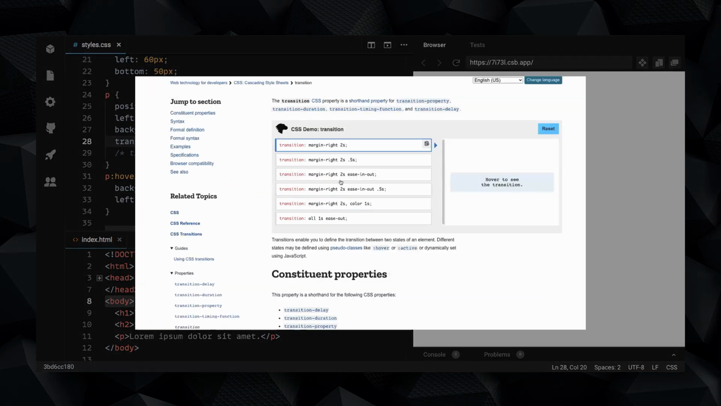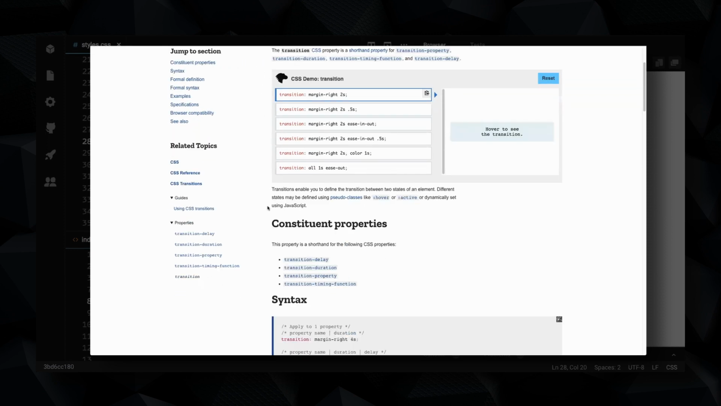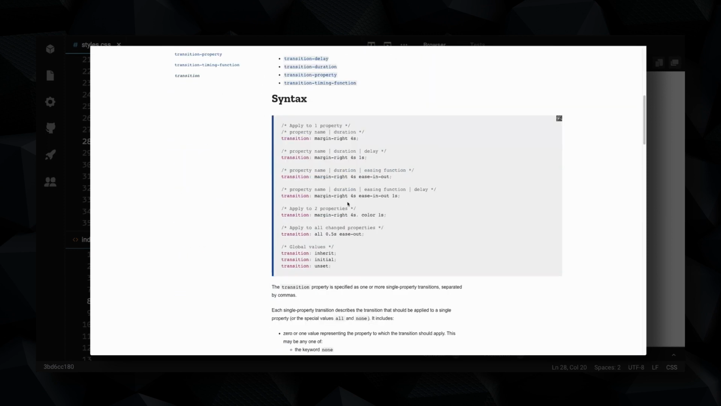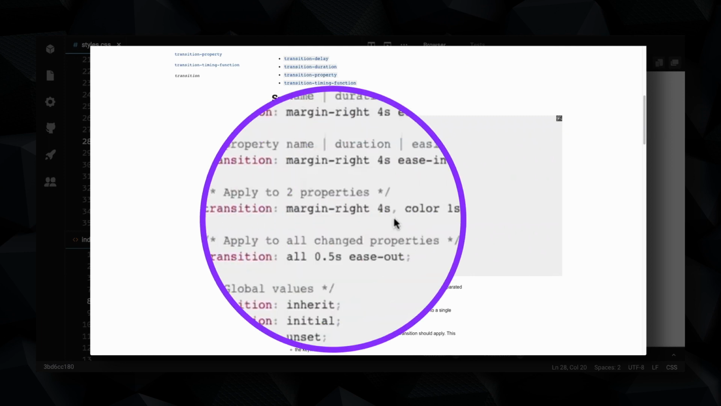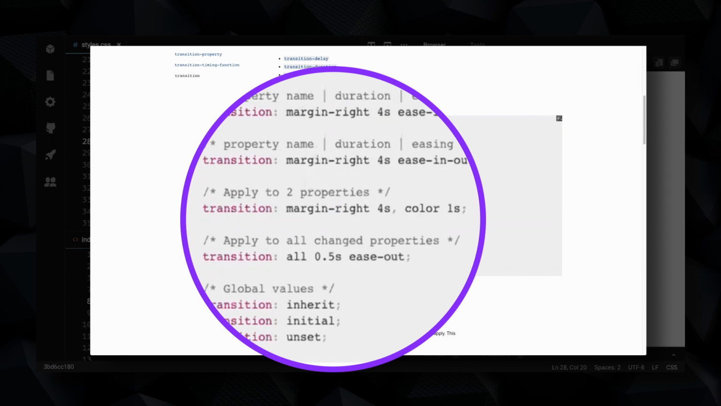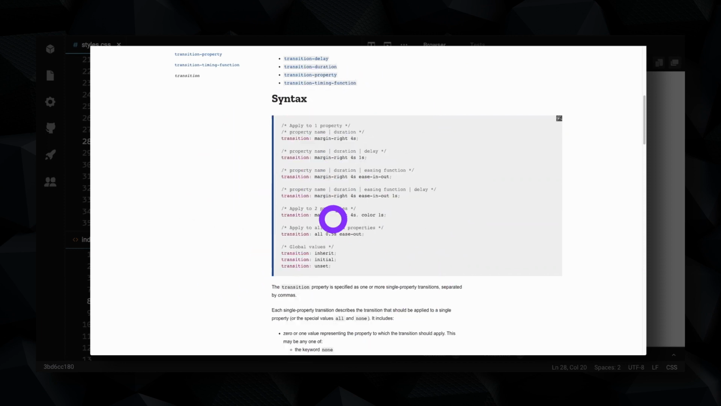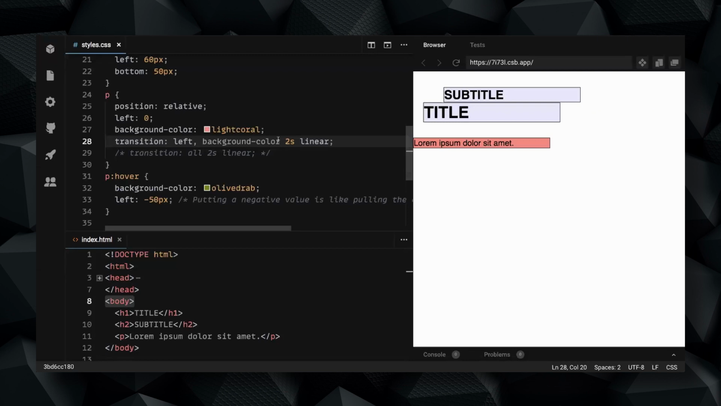I use margin right all the time. Apply to one property. Apply to two parameters. Ah, it's comma. Okay, it's comma. So if I want to use just two parameters, I will just say left, and that's why I don't use this syntax.